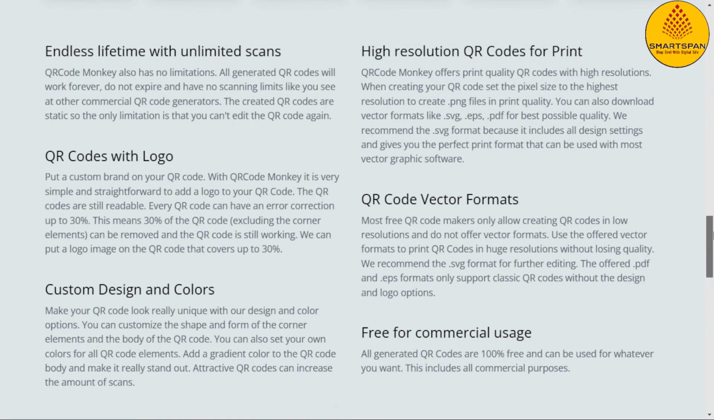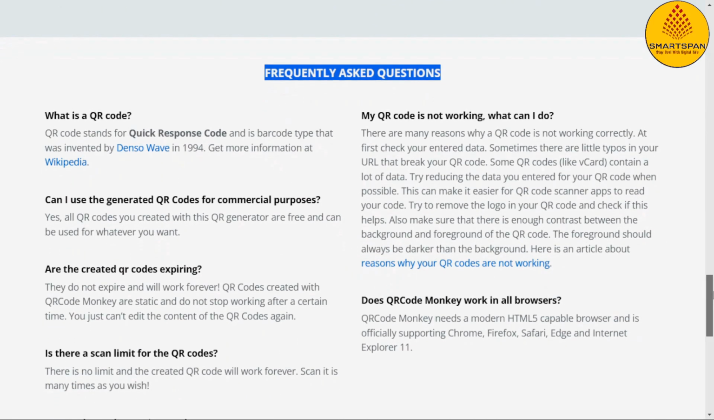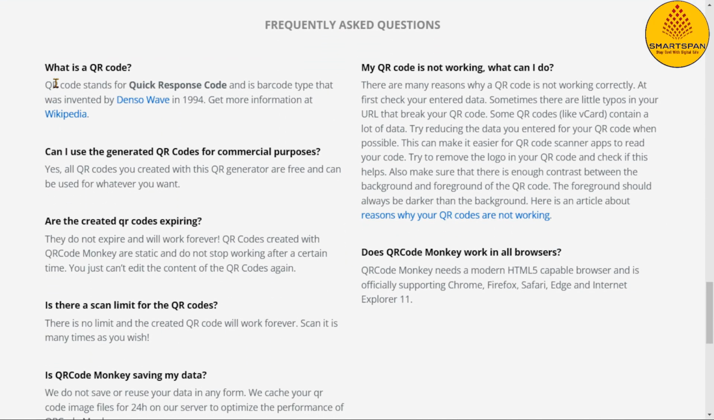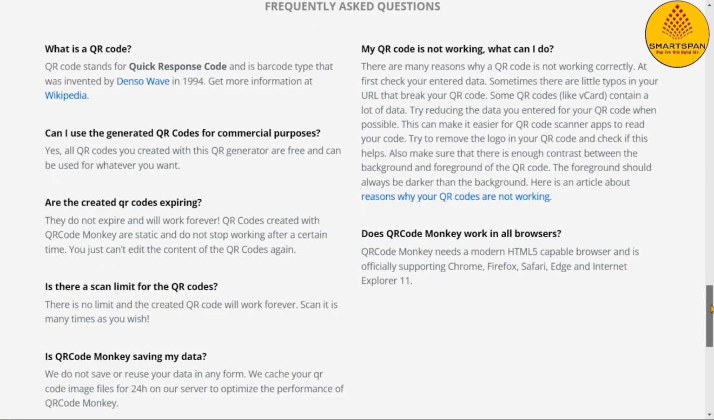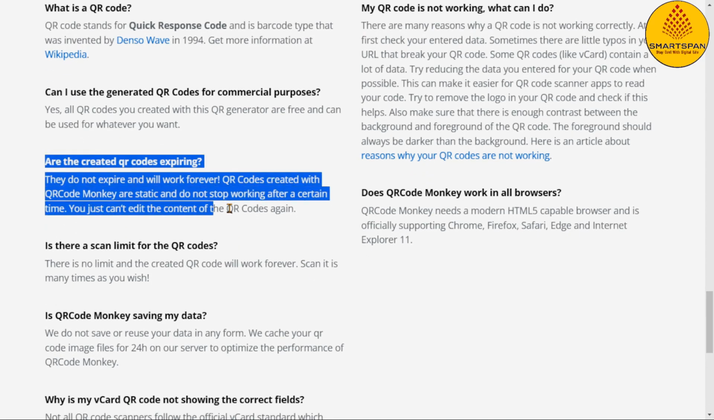Remember, always test your QR code before sharing it widely. Use your phone's camera or a QR code scanner to ensure it works perfectly. Also, avoid cluttered designs. Simple is often better when it comes to readability. And that's it. Creating a QR code has never been easier, thanks to QRCodeMonkey.